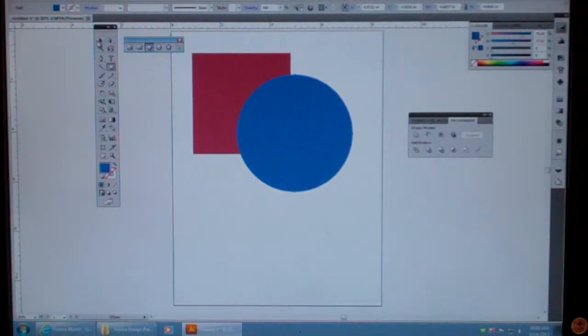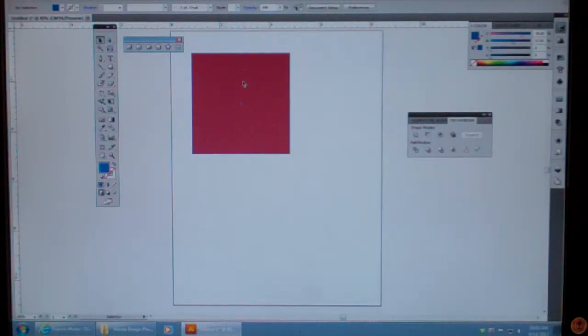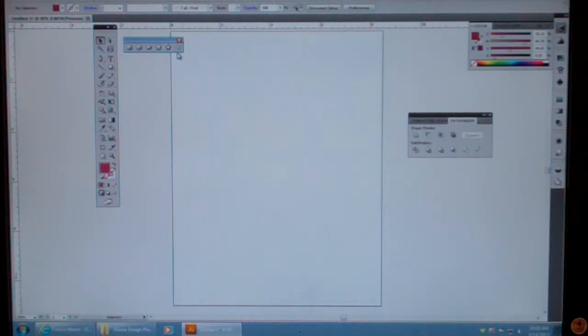I'm also going to show you now. I'm going to get rid of the circle by selecting and hitting the delete button. Click on the square, hit the delete button. Now I'm going to talk to you about the star tool and the polygonal tool. So what I do first, I'm going to click on the star tool.